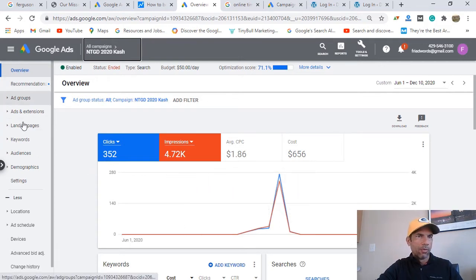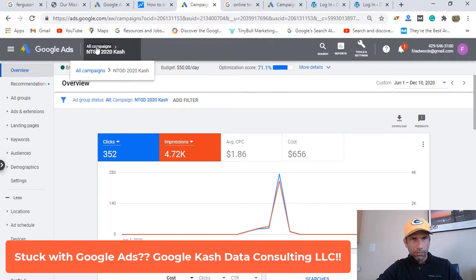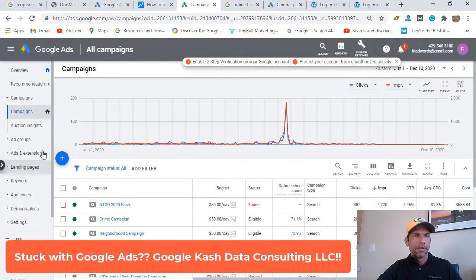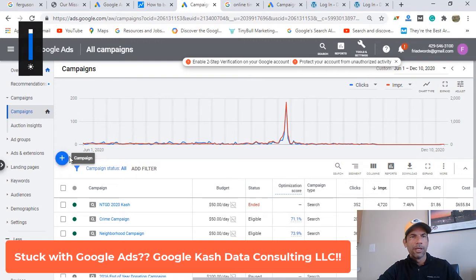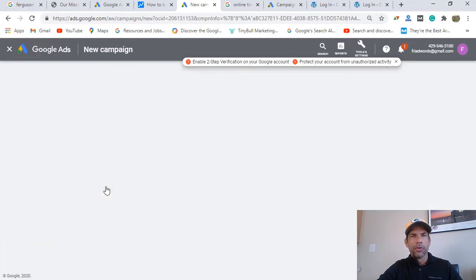But today, what do we want to do? We are going to go on the left side. In fact, we're going to go up on the top, at the campaign level. You can notice that the navigation is all on the left. These are all the campaigns that are running. I'm going to click on the plus button and create a new campaign. And we're just going to go through this process.